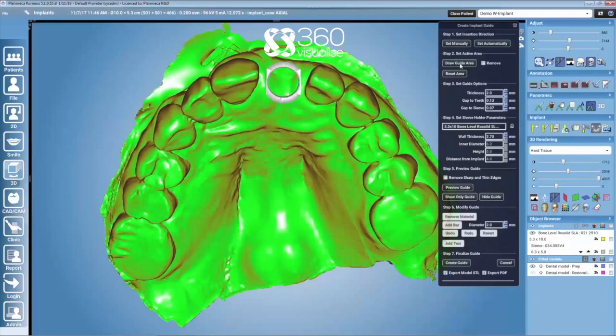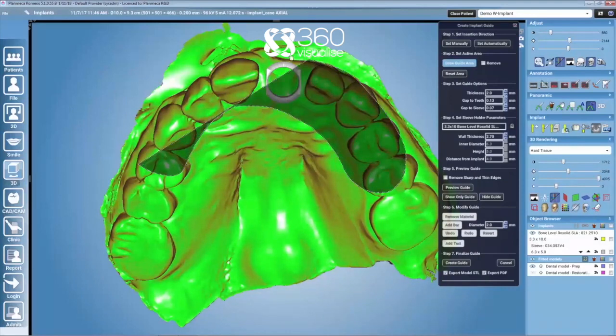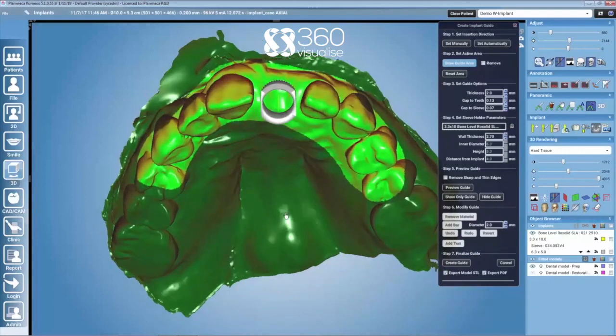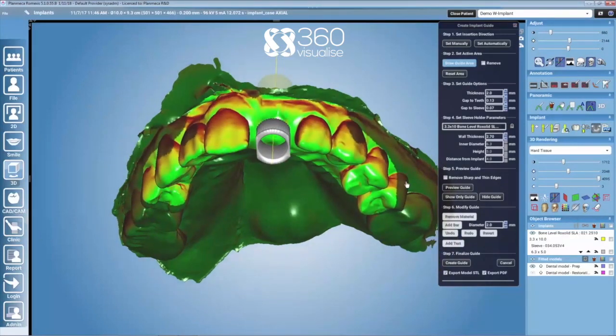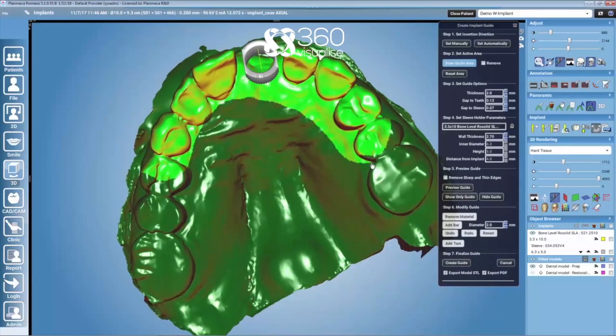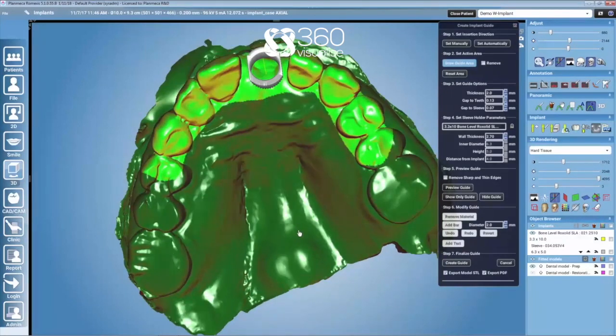The second step is to draw the guide area. So with the mouse left click, we select the area that we want to create the guide onto. And with the mouse right click, we can remove areas. So mouse left adds, mouse right click removes, and with the mouse wheel in the middle, you can rotate the model. And if you don't have a mouse wheel, you can as well use the Alt button and the left click from the mouse.